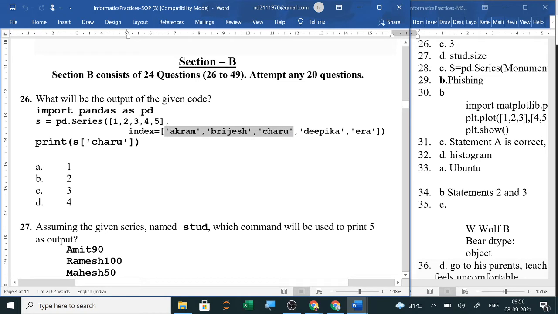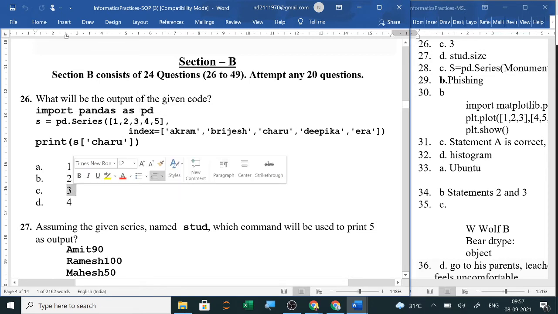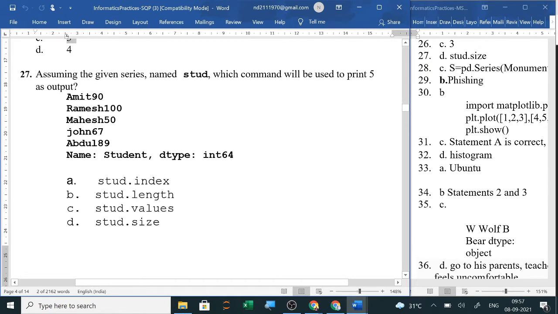Why C? Charu is the third option here. So s['Charu'] means you have to print the value of this series. The name of the series is s and the index is Charu. So here you can see 1 to 3, and Charu has value 3. So here C is the correct answer. Correct. Next, question number 27.